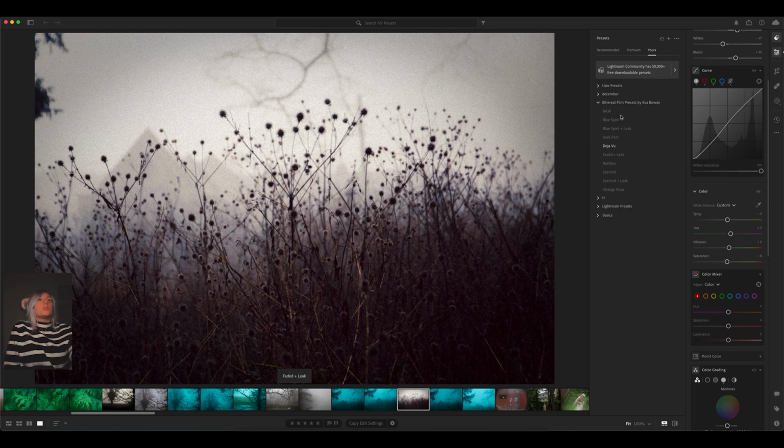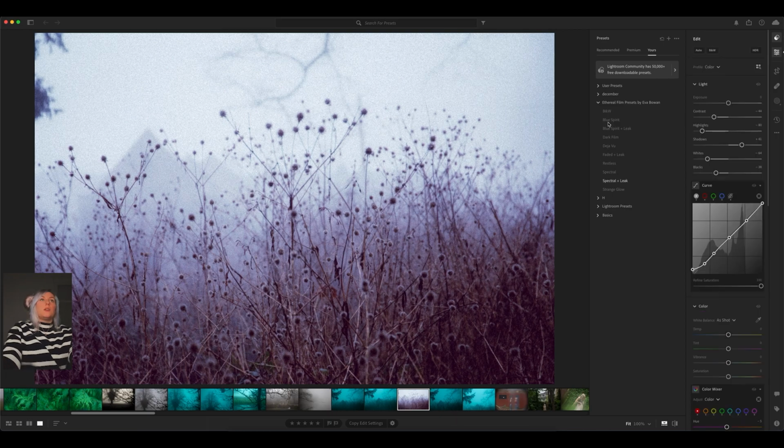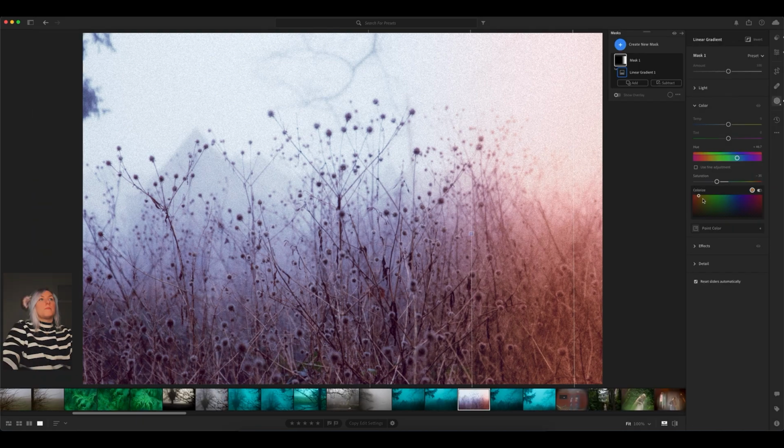Or we could just go for Blue Spirit, which is a lot more of that kind of fantasy blue, lilac essentially. We could try Blue Spirit plus Leak, which is the same, but it's got a really nice light leak. And if you wanted to change the color of that leak, you could go into the masking and go into color and change the color a little bit to what suits your photo the most.